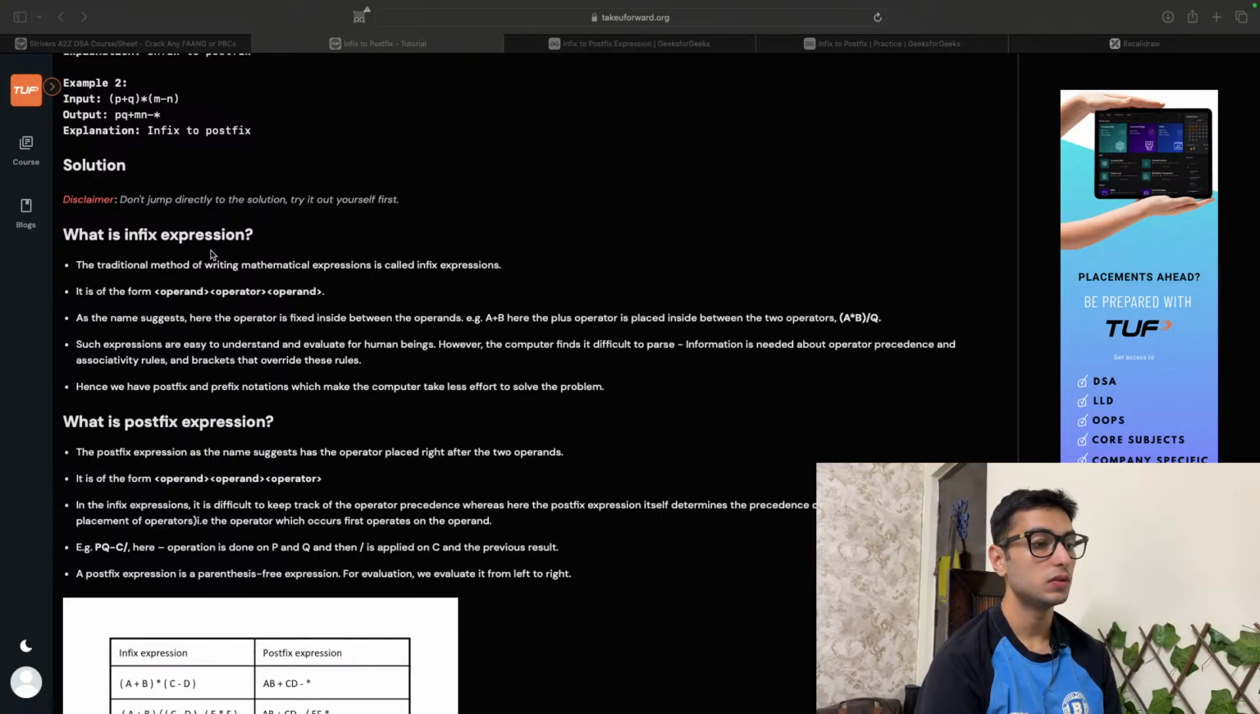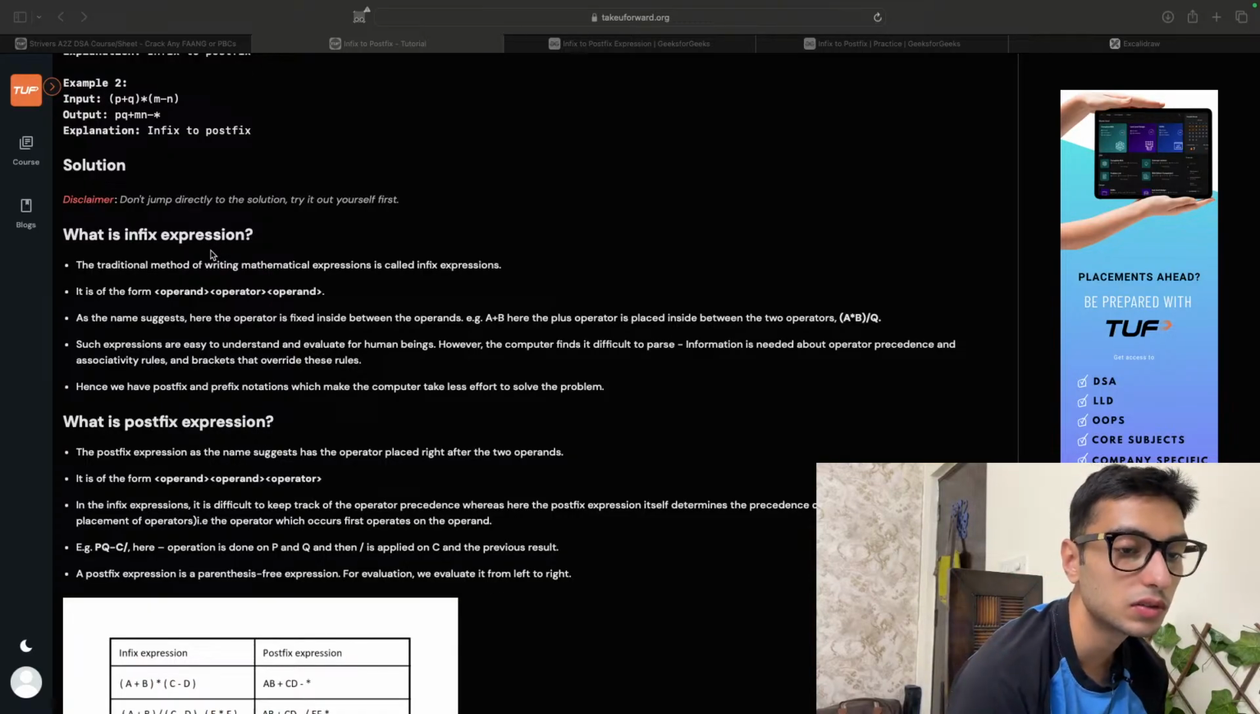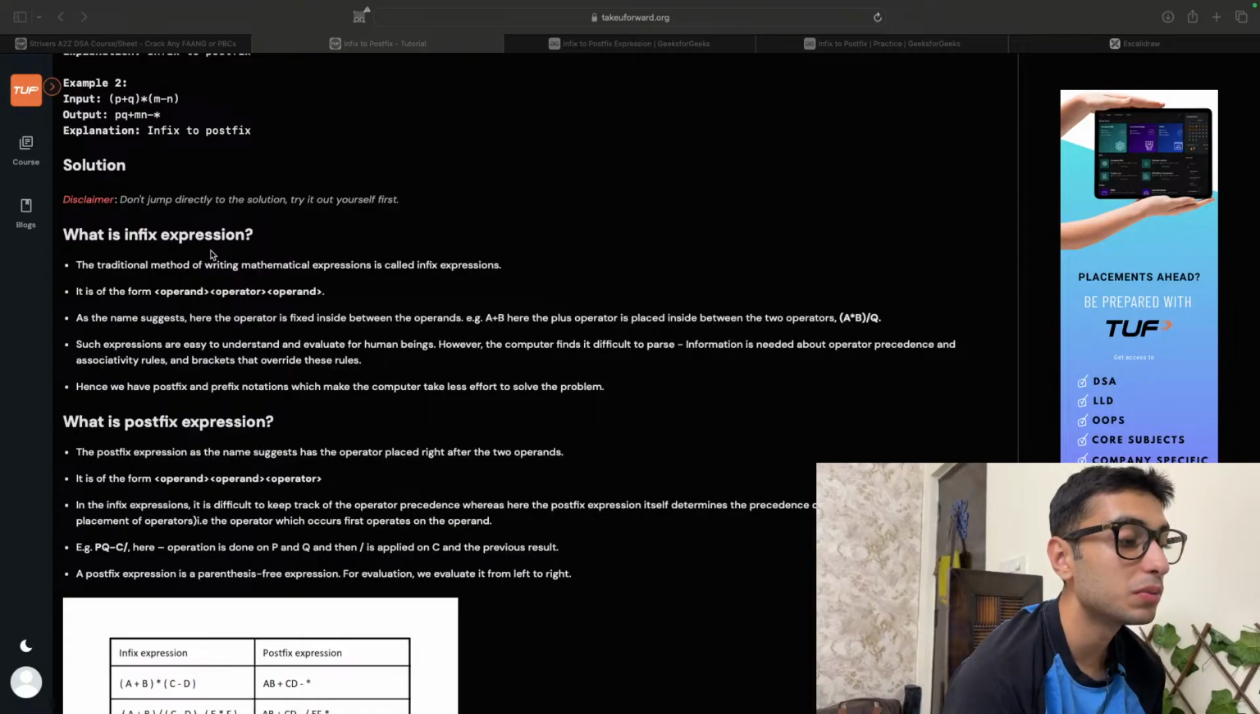So, postfix: the operator is placed right after the two operands, operand operand operator. Infix is difficult to keep track of operator precedence. In a postfix expression, the expression itself determines the precedence of operators, which is done by placement of operators. That is, the operator which occurs first operates on the operand.